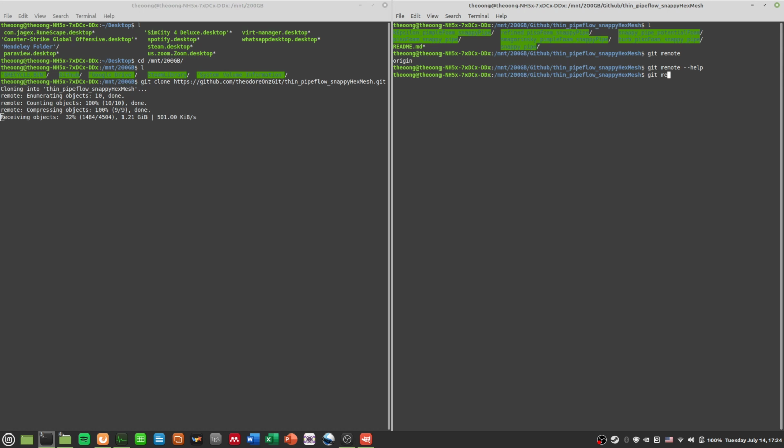Alright, so let's do a remove, and we have to type the name. If you're not sure what the name is, just type git remote. It will show you the names of all the remotes, and remotes are again the cloud-based repositories that you are connected to. So git remote remove, and then you just type origin.